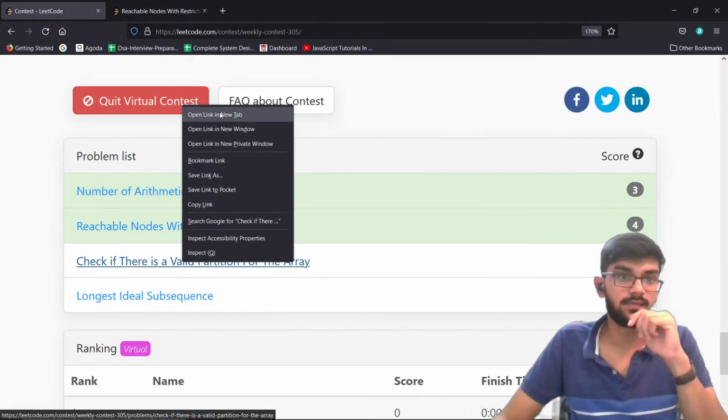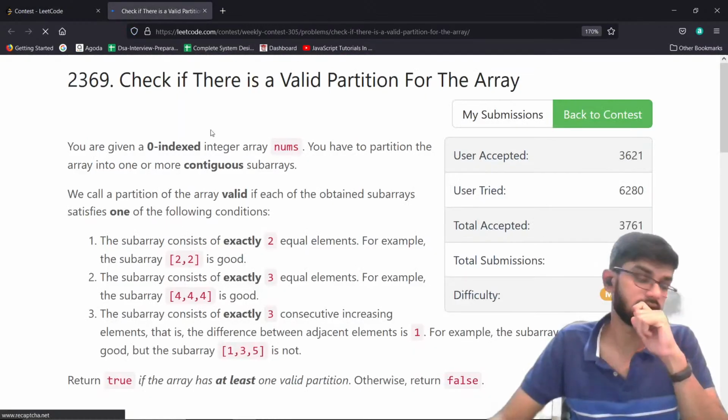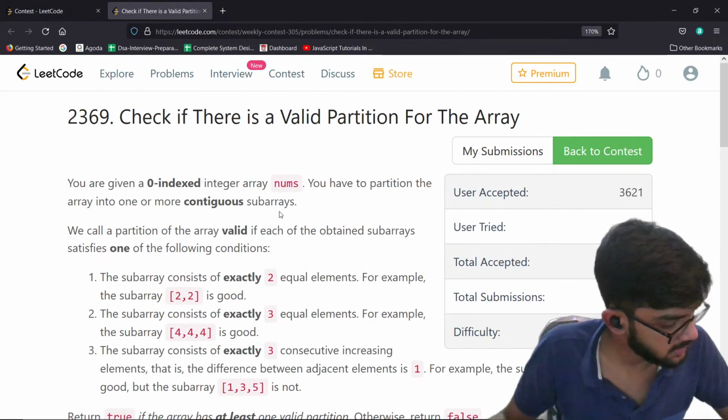Check if there's a valid partition. Let's get this one.